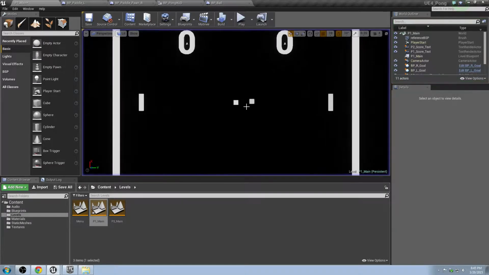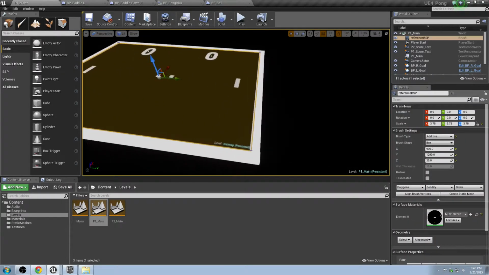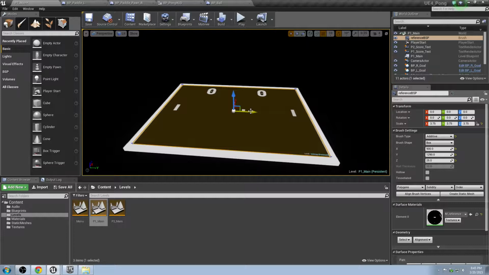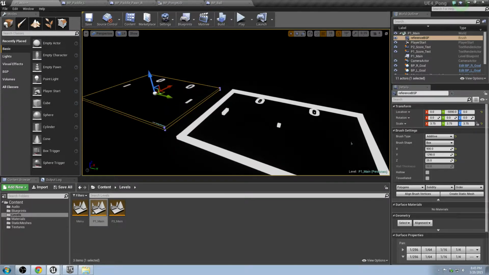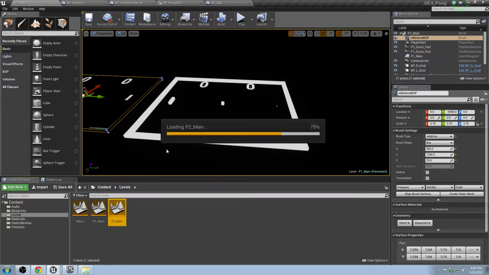Okay, so I think I sorted it out. Basically, the issue is how we have this BP brush here, and it might be that the objects aren't spawning in correctly, so the level's not working on it. Let's see if we can move that off to the side, and maybe that'll sort out some of the issues. Let's also make sure that we do the same thing for P2 main.